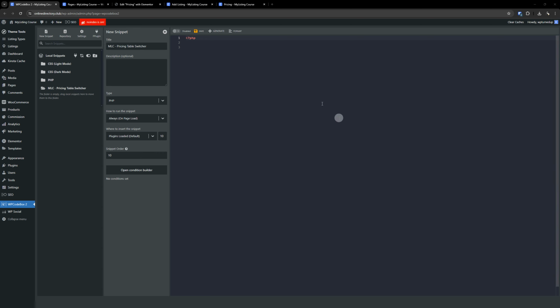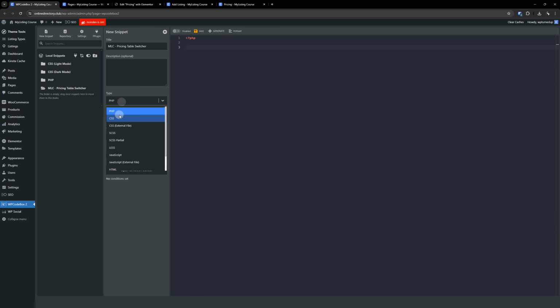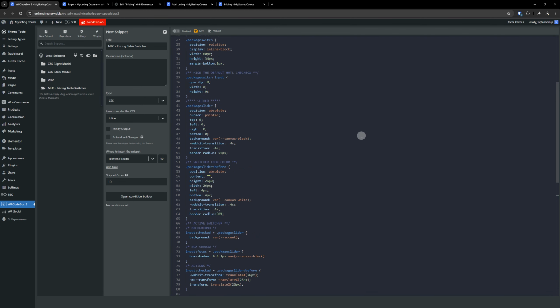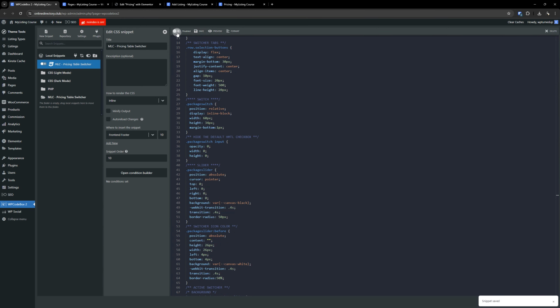Control A and C. I'm just pasting in. Oh, you know what? I'm sorry, I apologize. This is supposed to be CSS. That's why I was thrown off here. So we're creating a new snippet of type CSS. That's why it was looking weird to me. We want to set this to run in front and footer, because if you don't do that, it's sometimes going to conflict with MyListing. So you need the snippet to take precedence. Okay, I'm going to paste in all the code here. So we've got our styling set up. I'm saving the snippet and enabling it.